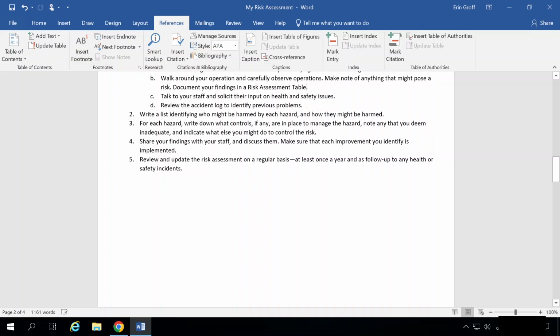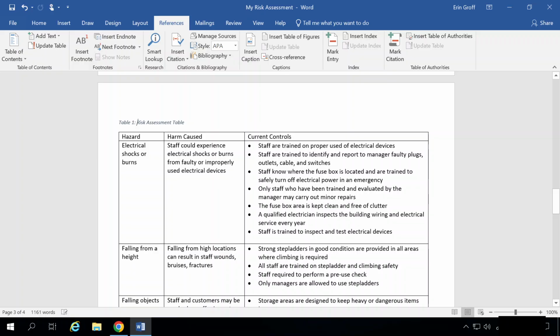Number 2, examine and use the cross-reference to navigate to the table. In step 1B, select the text Risk Assessment Table. You can see when I hover over that, it says Control and click to follow the link. So I'm going to press down my Control key and then click, and it will automatically navigate me to the risk assessment table.